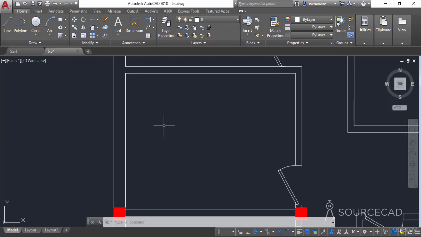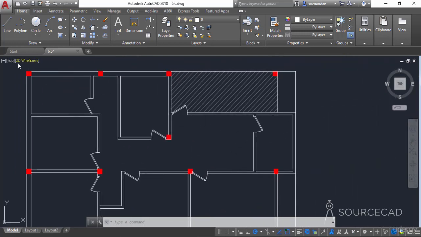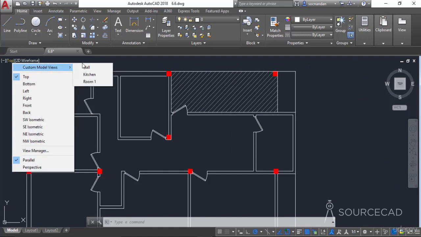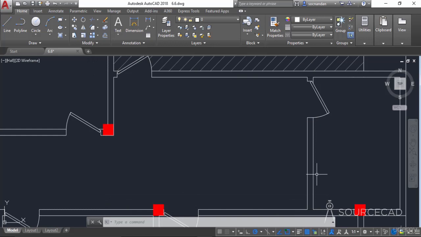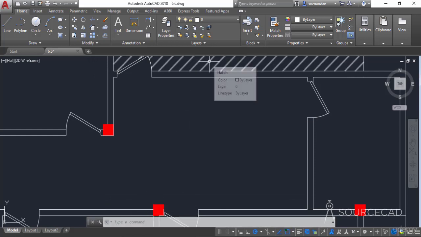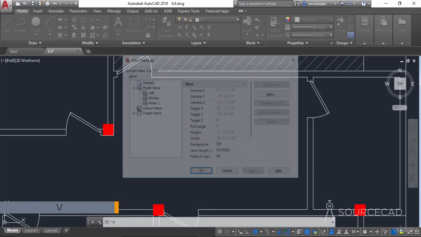You can not only add these views, but you can also modify the existing views. For example, let's say that we want to modify this hall view. So I'll go to the hall view first. And now currently you can see that this part of the hall is selected. Let's say that we want to include this hatched area also in the hall. So for that, I'll select the view command. So I'll type V, press enter.